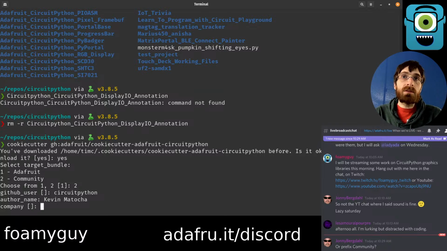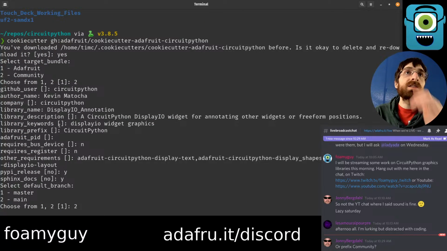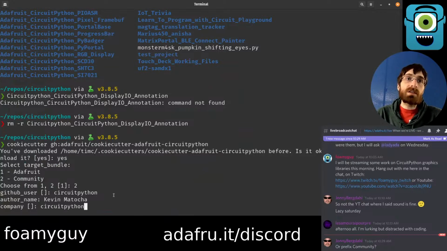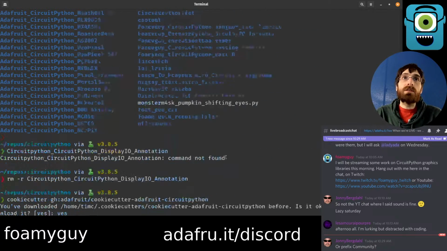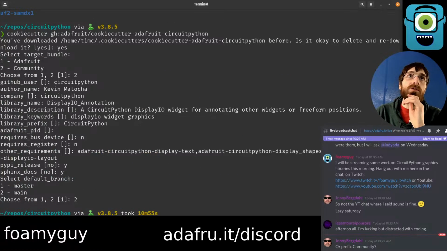Company. Did I put anything in this one last time? I can't see. Oh, I can see my answers. That's helpful at least. So I could copy paste these actually. Company, I did CircuitPython again. Let's do that the same. Library name. So actually, can copy these. Maybe I should have done a new tab or something, then I could go back and forth instead of up and down.